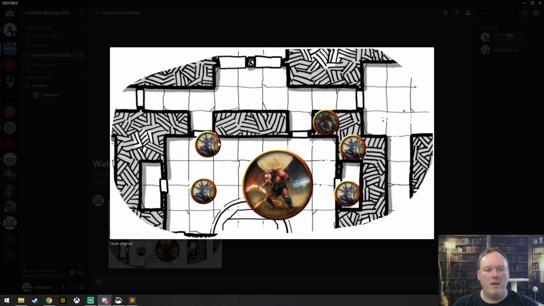So that is a way to be able to do maps. The tokens are all good looking tokens you can pull right out of Avrae, and it's very easy to drag and drop, and it's a good way to go.